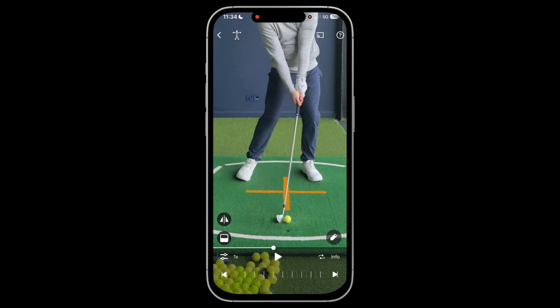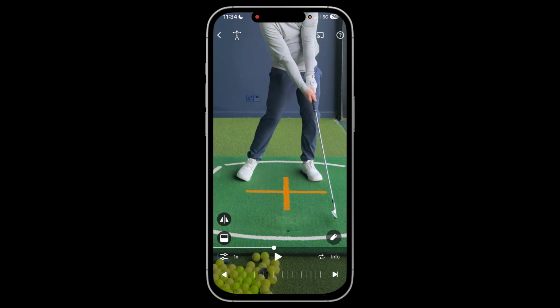And then if I scroll through, you can see just before impact, that club face is clearly pointing to the right. So that ball is going to start to the right. And you can see after impact, again, that club face is very much pointing towards the camera, which is to the right. And that ball is going to come off to the right.